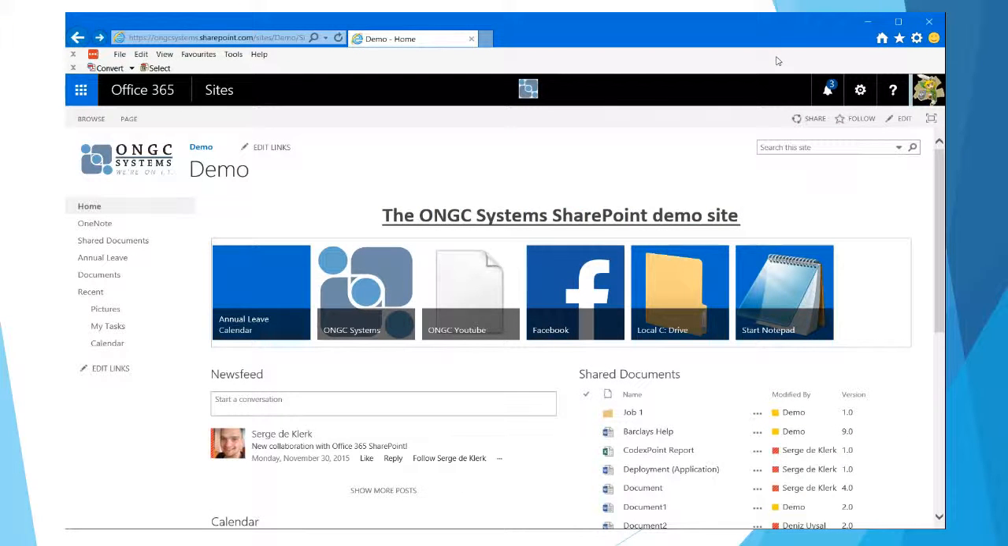Alrighty, and here we are again on my SharePoint homepage, and today we're going to be looking at document libraries in SharePoint, how to use them, what they are, and how to actually look at uploading files or documents into the library. So to begin with, I'm just going to come across and select my shared documents.